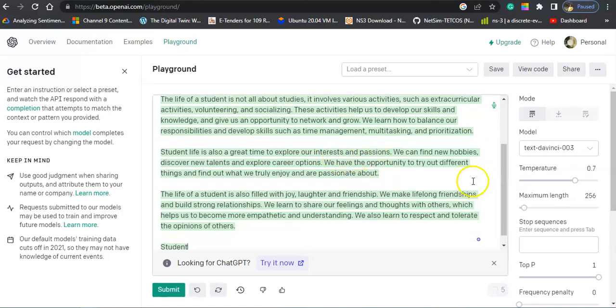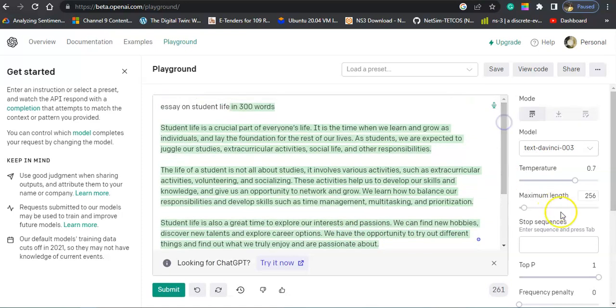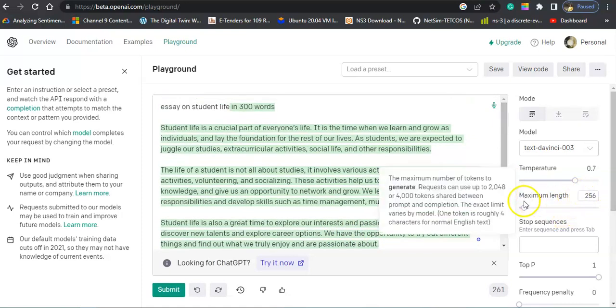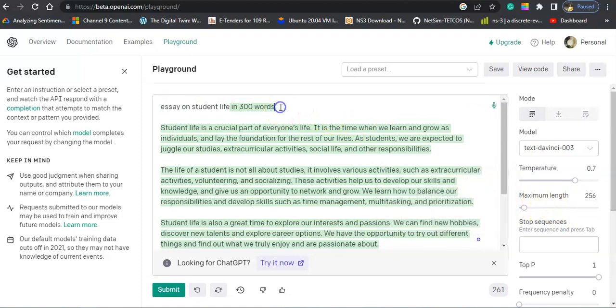So it can write on any topic that we want, and here we can set the limit. That means how much length we want, how many words we want it to write for us. And similarly I will show you it can write programs also.